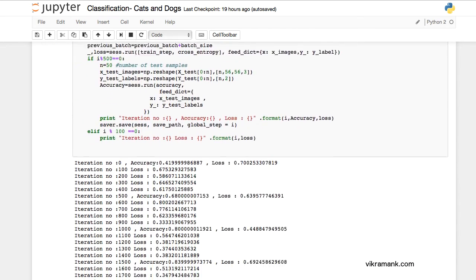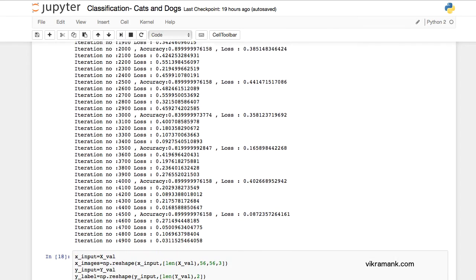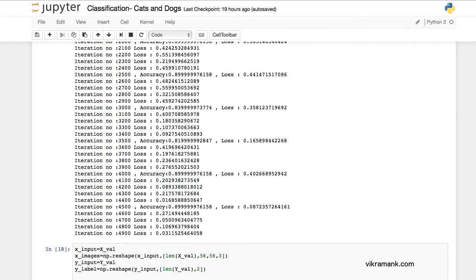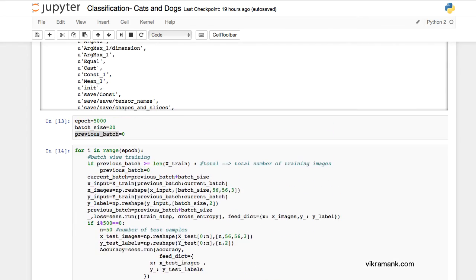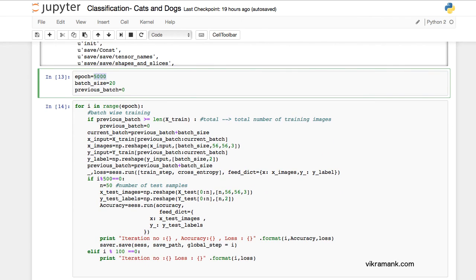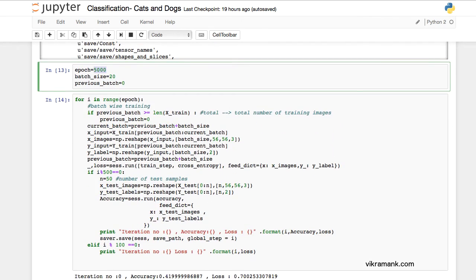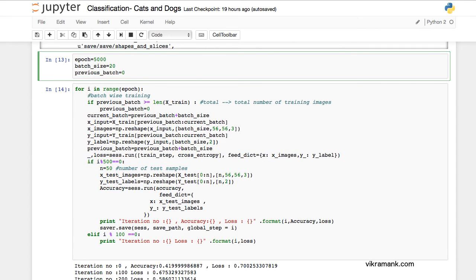So I've just run for 5000 iterations here. Depending on your requirement for the accuracy, just increase the number of epochs, batch size, and the test size also.